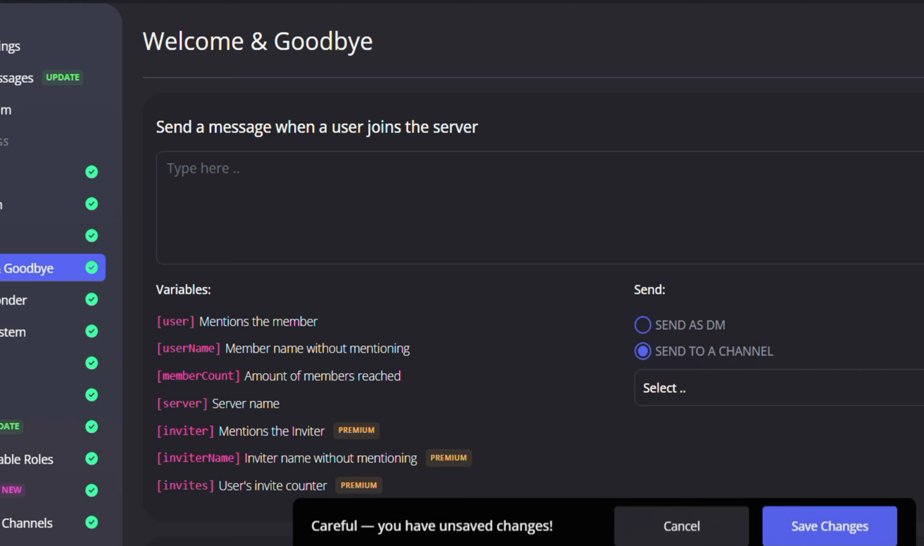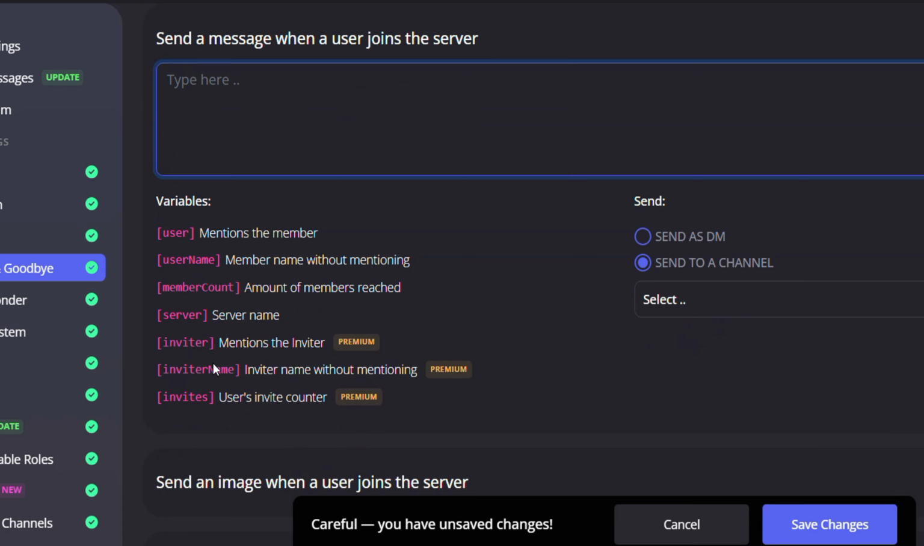You want to click and toggle it on, and if you scroll here, you can go ahead and add the message here as well. So here you will have the variables that you can add. So if you wanted to mention user, you can go ahead and do that. If you want to do it for the username, you can do that as well. So you can have something like welcome.